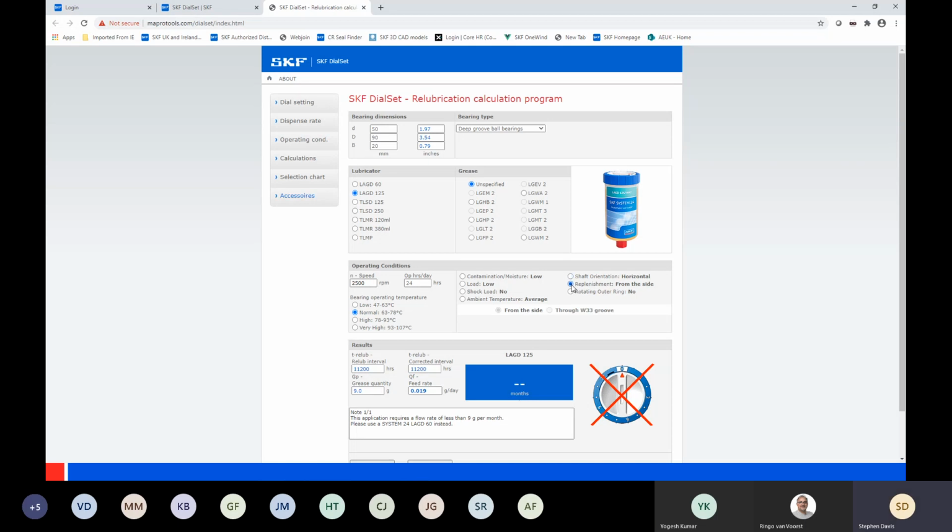Replenishment from the side, that's specific to spherical roller bearings. Spherical roller bearings have what we call a W33 groove in the outer ring, which allows you to grease directly into the contact. So it's a more efficient way of getting grease into the bearing, so you don't necessarily need to use as much grease. For other bearing types, you're always going to be lubricating from the side. So for the deep groove ball bearing, it's grayed out, and that's the only option from the side. And then the final choice is, again, if it's inner ring or outer ring rotation. So for our example, we'll leave it as no for outer ring rotation.